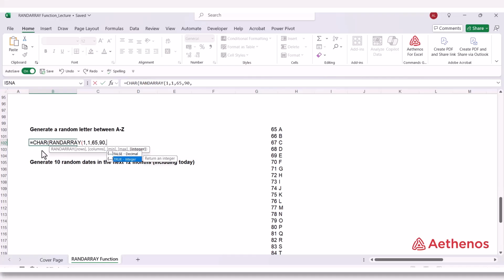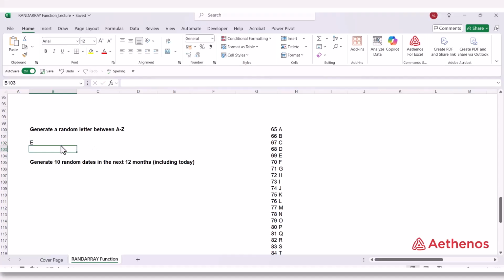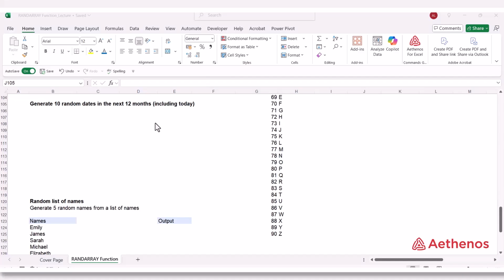And I will select integer here. I will put the closing bracket for char function and press enter. And I got a randomly generated E over here. If I do some change in the workbook like this, if I type 1, now it has recalculated and I got J.